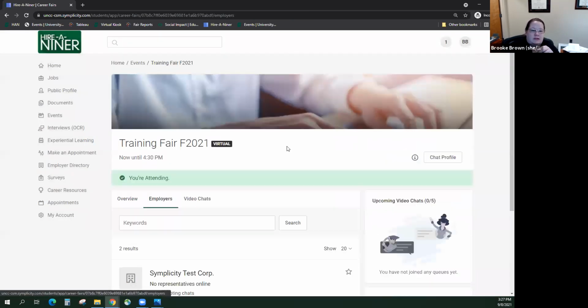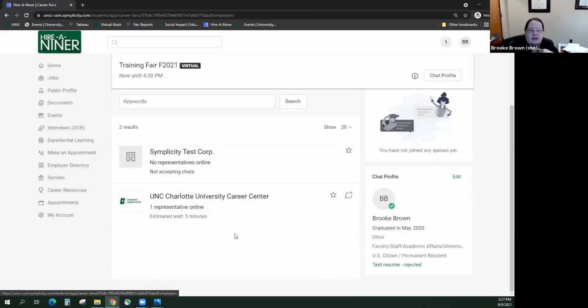One of the things that I wanted to show from this screen is probably one of the key downsides to doing group chat. I know Symplicity is working on fixing this issue, but it doesn't look like they'll be releasing a change before our career fair. I have a feeling that change will come maybe at the end of 2021.